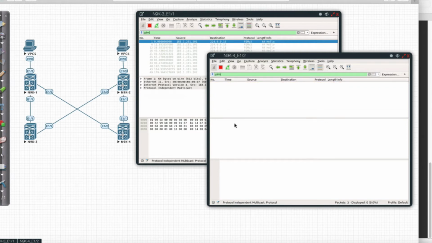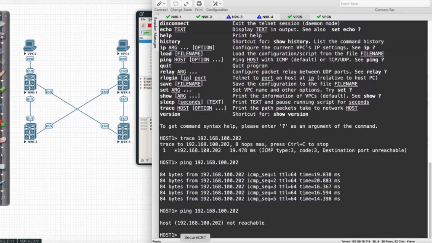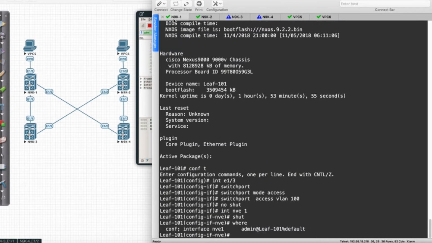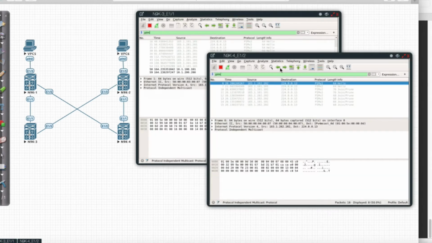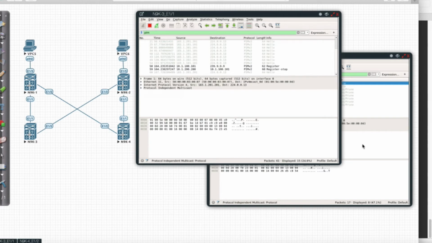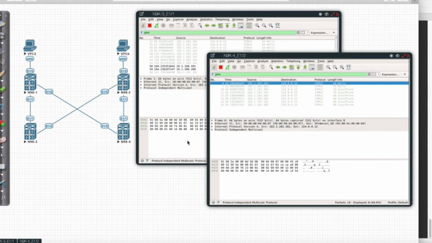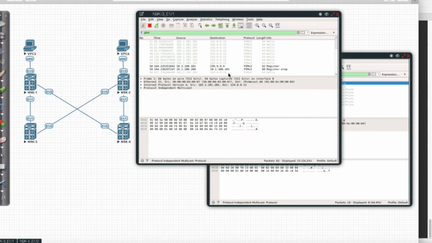And now that that's done, all I'm going to do is go to 9K1, and I'm going to no shut its interface, the NVE. So where am I? I'm under the NVE1. It says NVE, so I'll just say no shut. And then I'll just minimize or open this up, and if we take a look at what's going on, we notice that we're seeing some things.